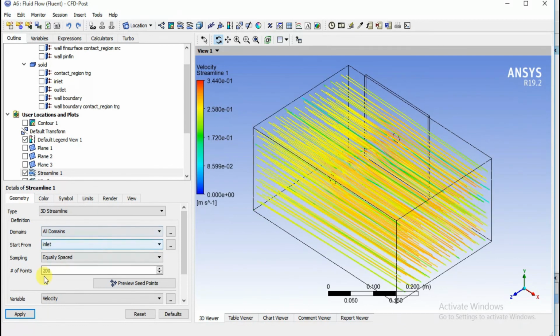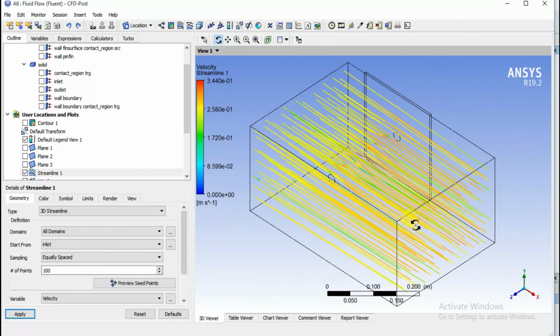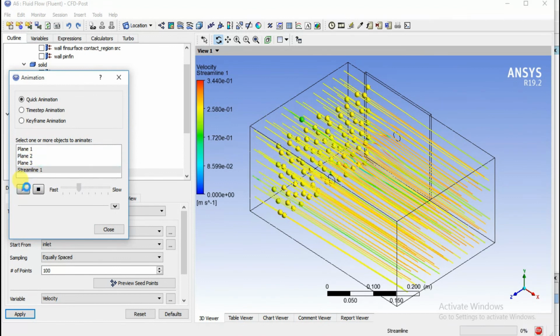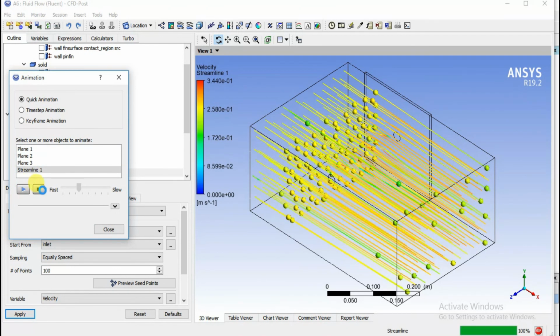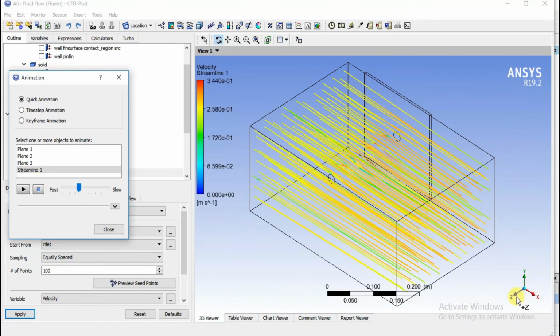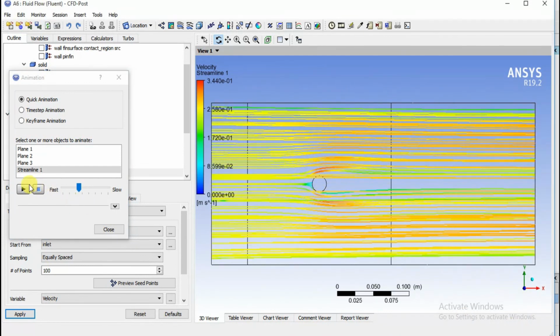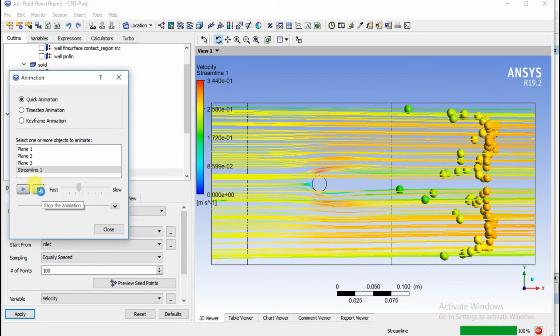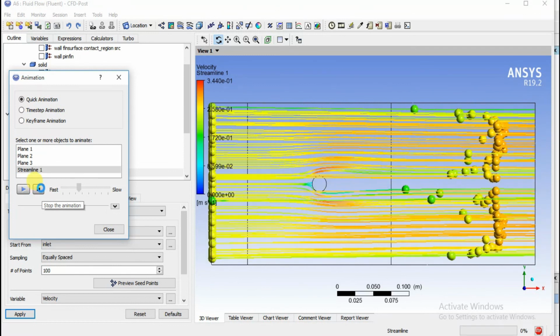So these are the streamlines. Actually they are too concentrated, so we will make them 100 in order to improve the visibility. After that you can apply it for a video. Go to animation and then animate. A more proper view we will get in the XY plane. So this is how the fluid particles are flowing, the animation of it.